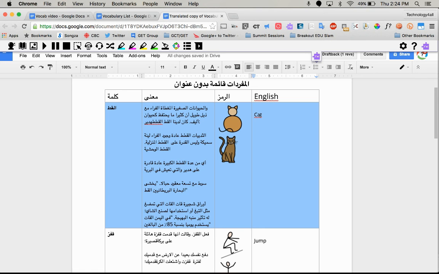This is a great tool to use for preloading a vocabulary unit such as in science or math to give those students a better understanding in their first language.